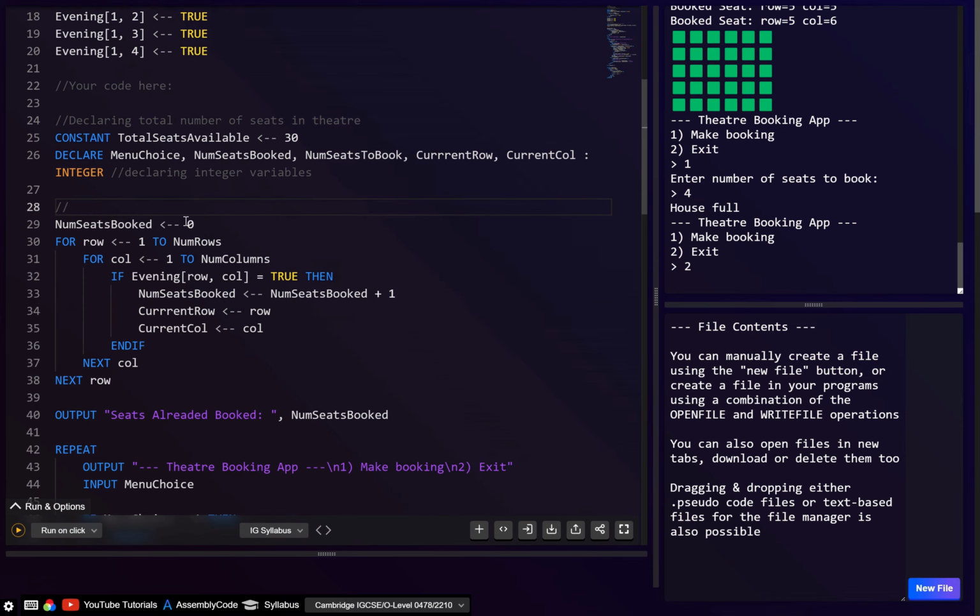Right, this one is a bit more complex. So let's say this will be calculating number of seats already booked. And obviously, if you're using the div and mod method, you wouldn't need to calculate this current row, current column. But since here we're not, let's just comment this as well. And let's say current row slash column of the most recent booking.